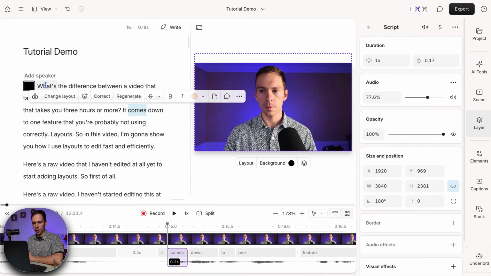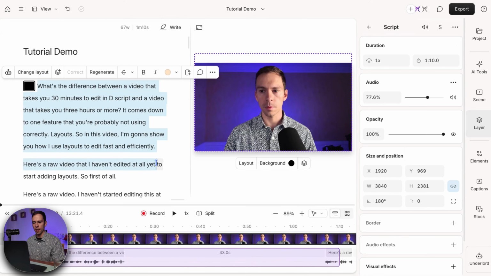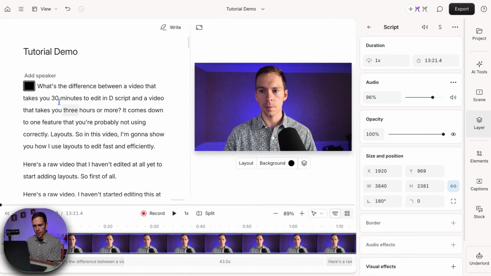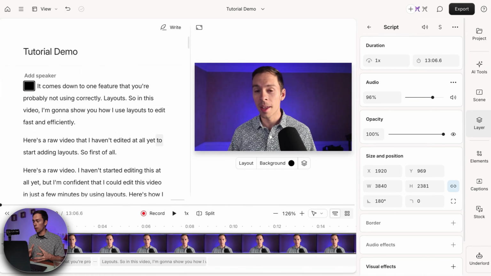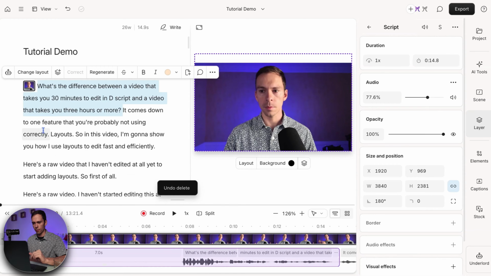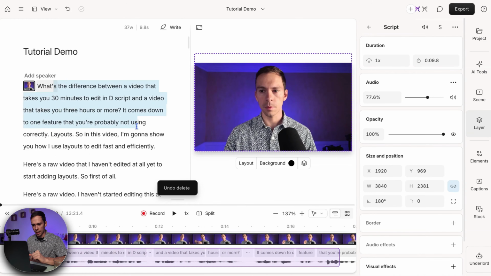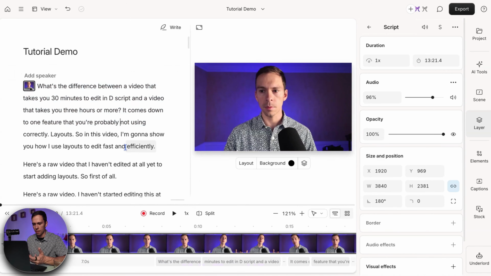And now if you notice on the left side, there's all this text over here. That is my transcript. And what I can do with that is I can edit it like a Word document. So if I want to get rid of this sentence that says, what's the difference between a video that takes you 30 minutes to edit?, I can highlight it just like I am right now, and I can press delete on my keyboard. And now that part of the video is gone. So this is what's so incredibly powerful about Descript: it's like editing a transcript, like editing a print document.